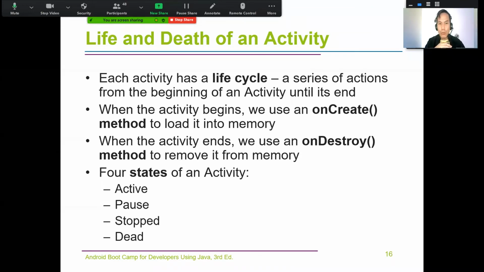Okay? So when an activity begins, you need to create onCreate. Take note, the method is onCreate. Then after that, it would load into memory. Then after you execute, you need to create an end. Execute means an end, so you need to create a method using onDestroy. The onDestroy method is actually removing from the memory itself. So whatever is stored in it, it will remove. That's what we call onDestroy. Okay, so we have onCreate and onDestroy.